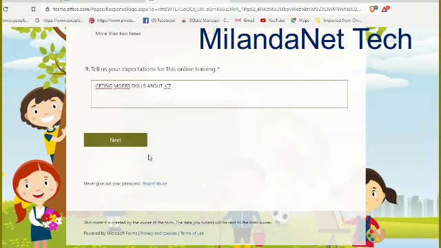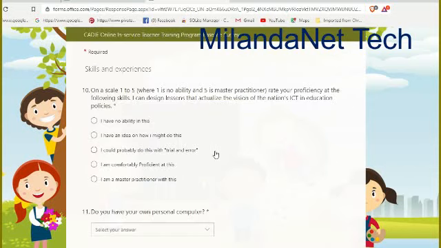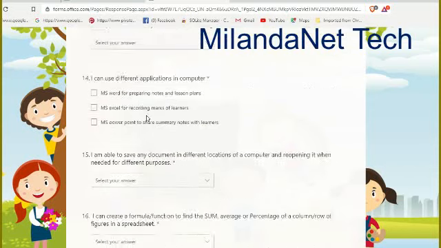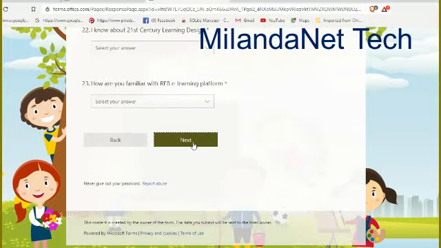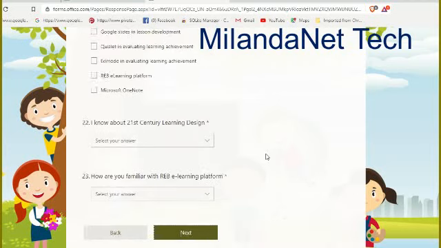Then there is another page to complete also. Also there is another page to complete. After completing this page, I click also on next. Then after, I will get a button called submit. Then I click on submit. Finally, I finished submitting and completing my survey.